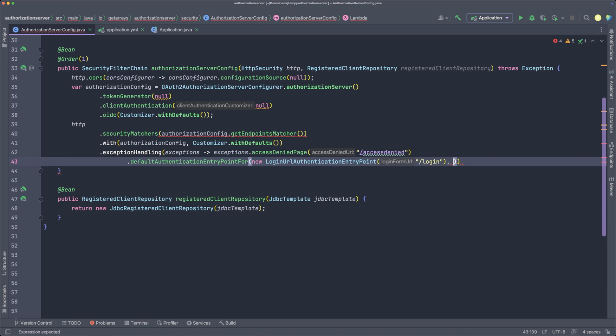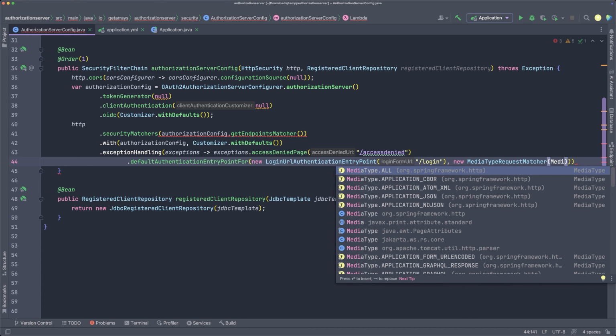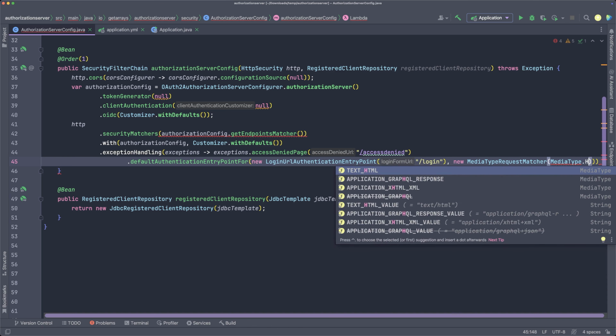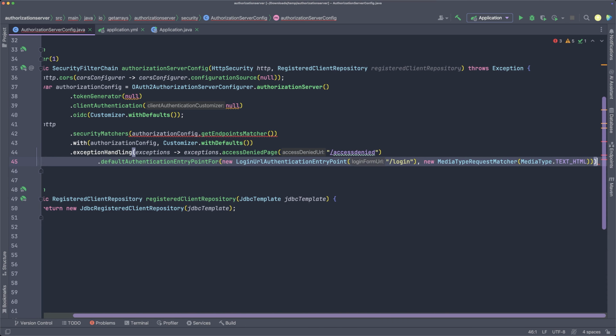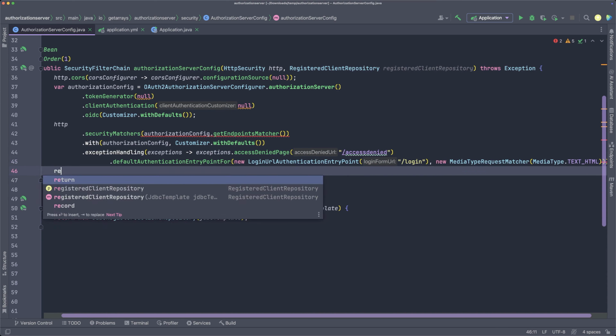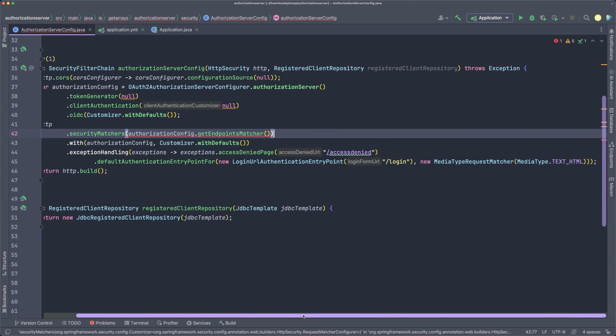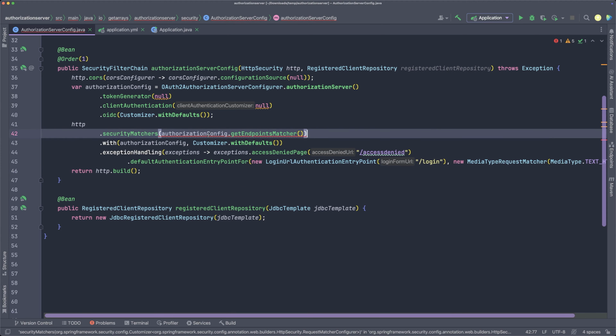And then we're gonna pass in the media type request matchers, and since we're gonna be returning a login page, that's gonna be HTML, so we can say MediaType.TEXT_HTML, and then semicolon, and it will return HTML. http.build. So we're getting an error here, and that's because this is supposed to be securityMatcher, not securityMatchers.